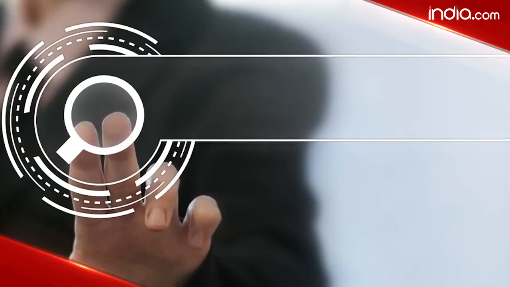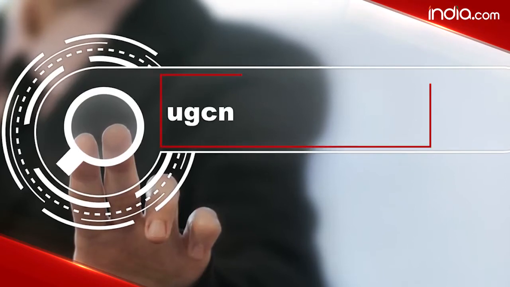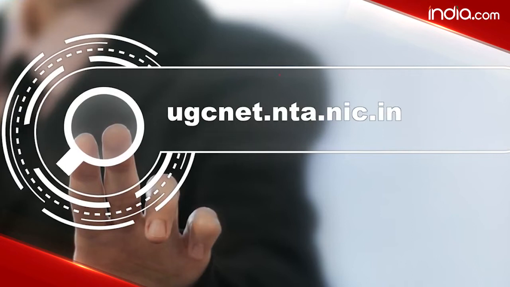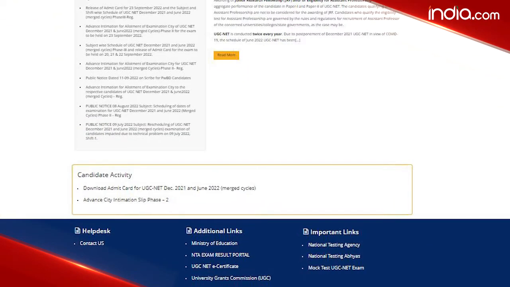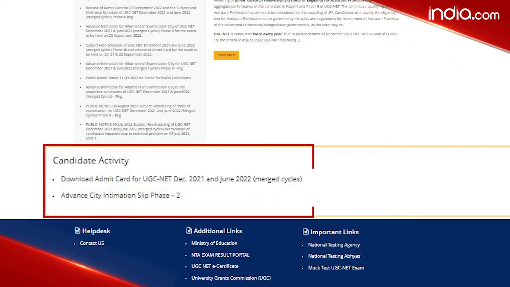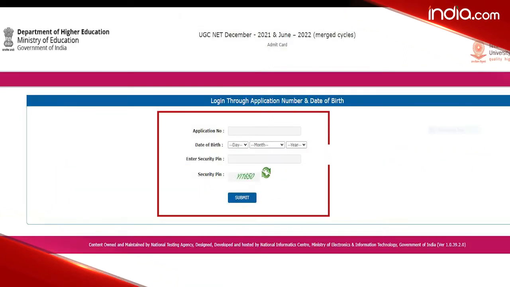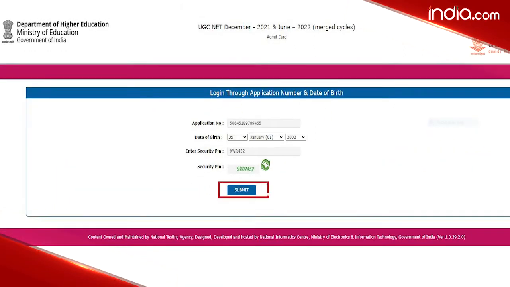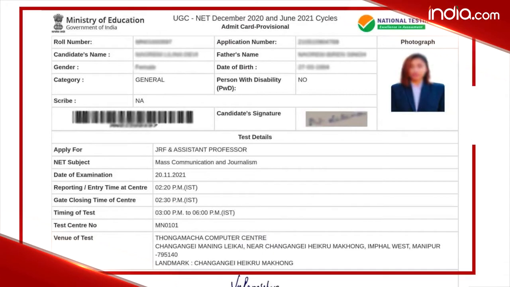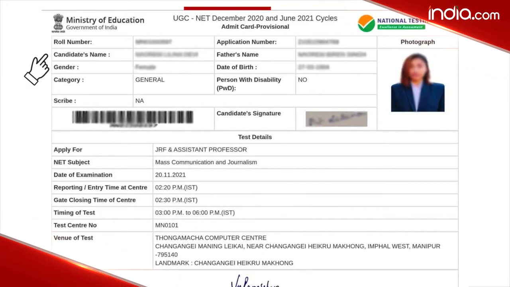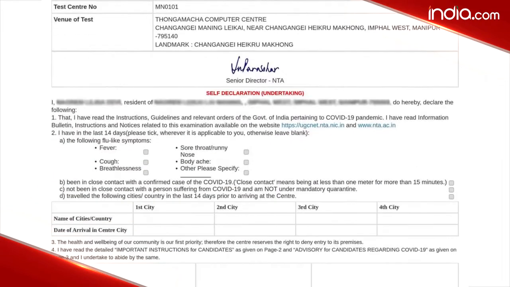So first of all, you need to visit the official site of UGC NET at ugcnet.nta.nic.in. After this, click on the UGC NET Admit Card 2022 link available on the homepage. Now enter the login details and click on Submit, following which your admit card will be displayed on the screen. Check the admit card and download the page. You can keep a hard copy of the same for further need.